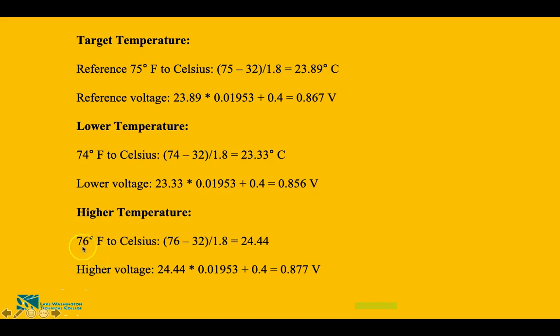Then the same we will do for the higher temperature. The higher temperature we have set at 76 degree Fahrenheit. Converting into Celsius, we got 24.44, and the formula used is the same. Higher temperature, higher voltage: you take this degree Celsius and multiply with this value plus offset, and it's going to give 0.877 volts. So you can see that this voltage is higher than this, and this lower temperature voltage is less than the reference voltage. So we got three different voltages.